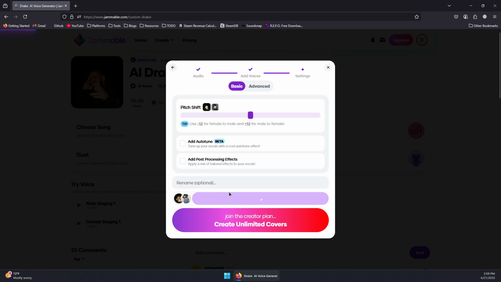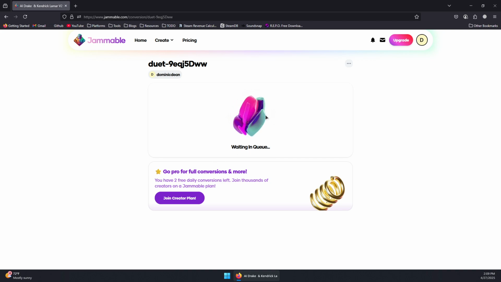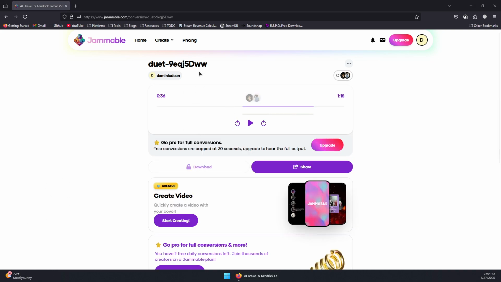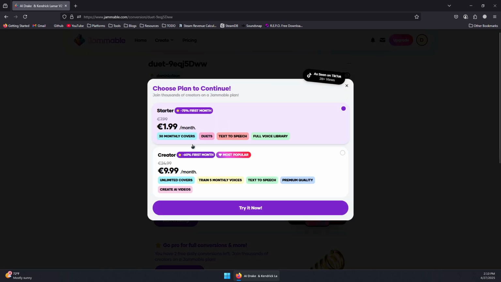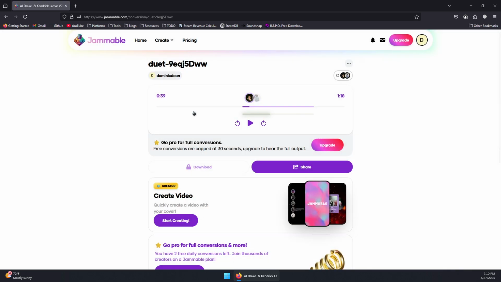Then you can simply press convert and it will start converting. Then we'll just wait for it to extract the voices and apply them. Now the song I selected earlier in the library is going to be remade with Drake and Kendrick voices. So you can press play for a little bit. And you can do that pretty much with any song you want, but it will require you to upgrade to a premium plan. For example, the starter or the creator, but the creator has unlimited stuff.